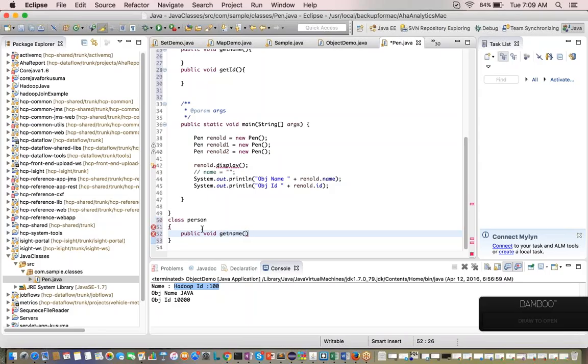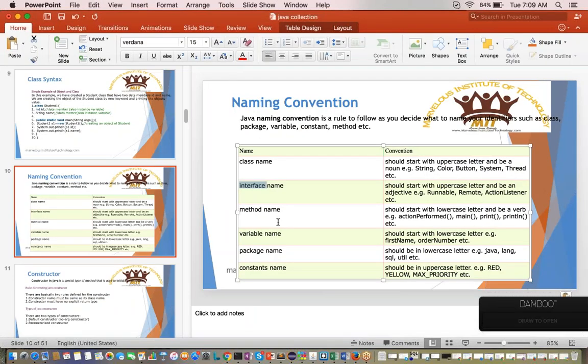I'll write like this. It'll allow. It doesn't say that, it doesn't throw any error, but it is a convention. When you follow that, it looks good. If you see your methods like main method, print, or println, or action, when it has two words, the second word should be a capital letter.